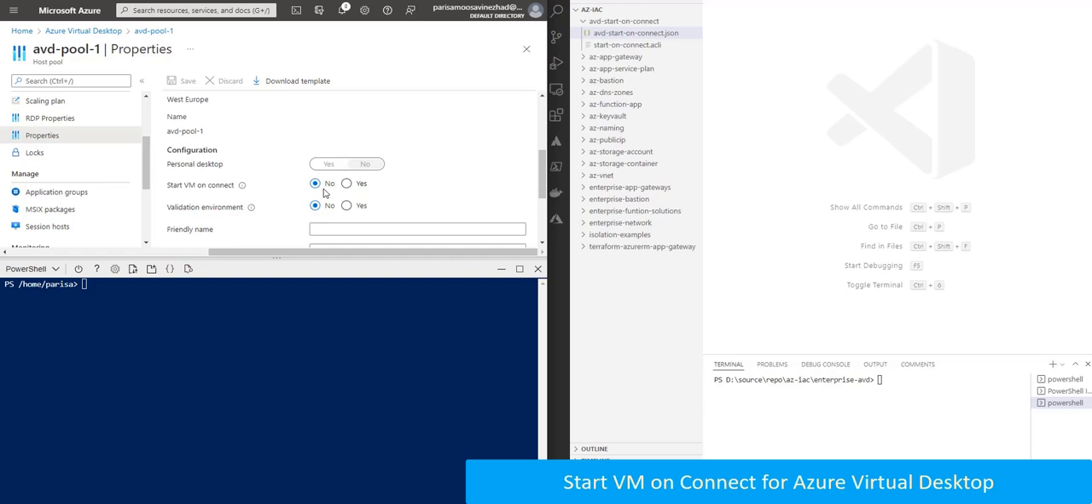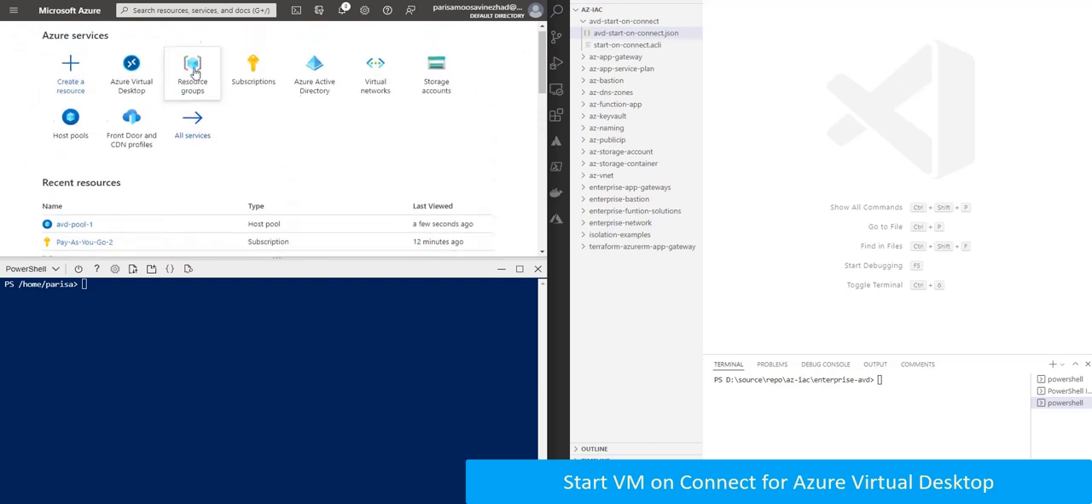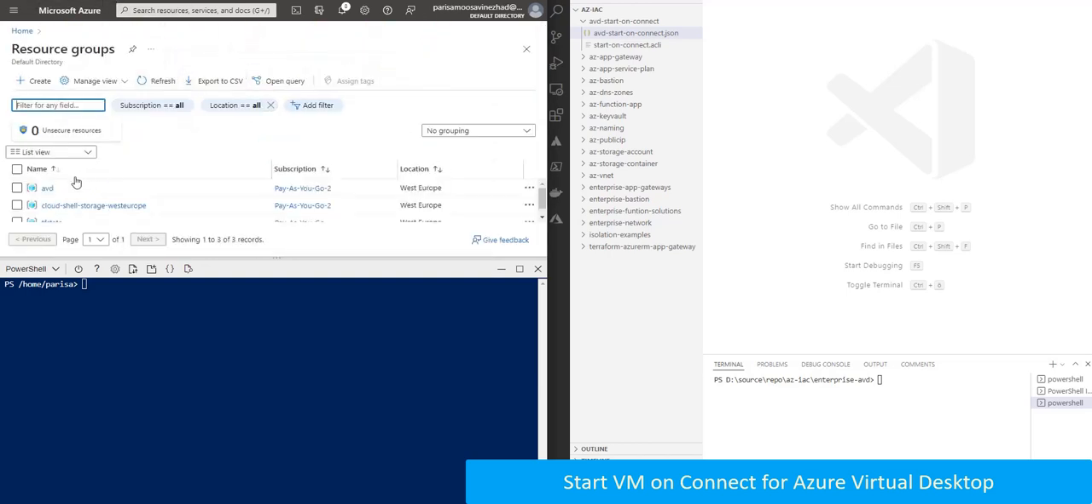To activate this property, I want to use PowerShell. Therefore, I started a Cloud Shell here, and the important point we have to consider is, if I go to my resource group, AVD is the resource group where I created my virtual desktop, and it's important that I start the Cloud Shell in the same subscription, otherwise we cannot get the resource to update its property.